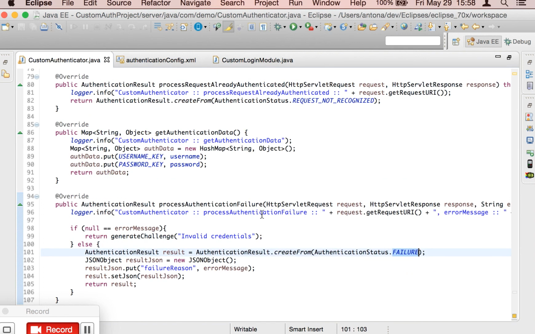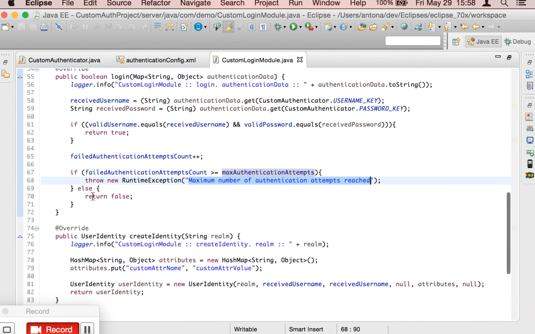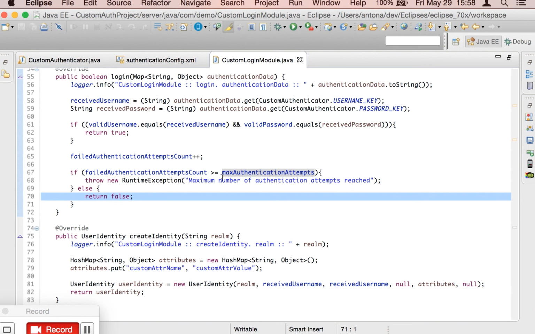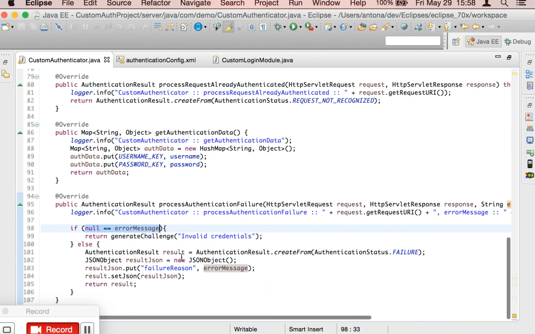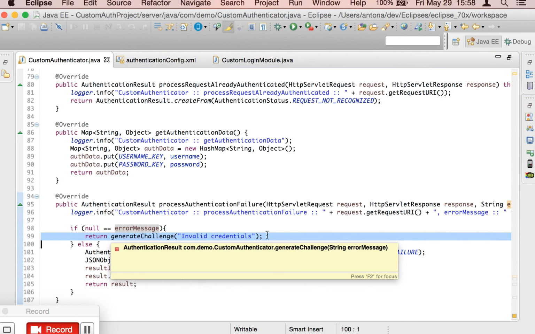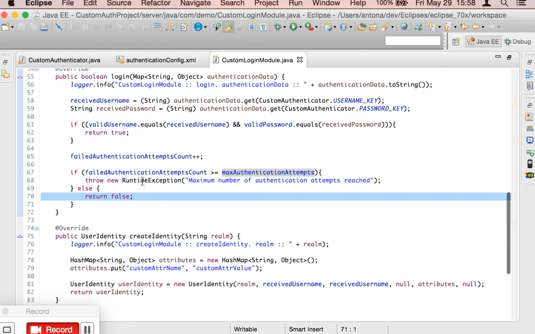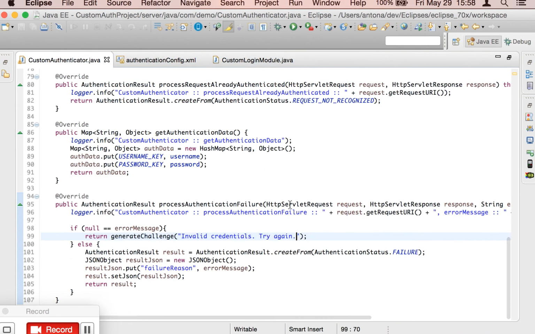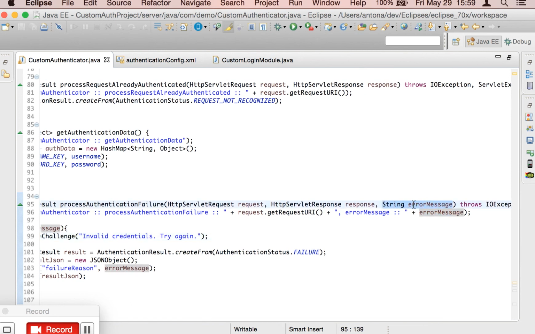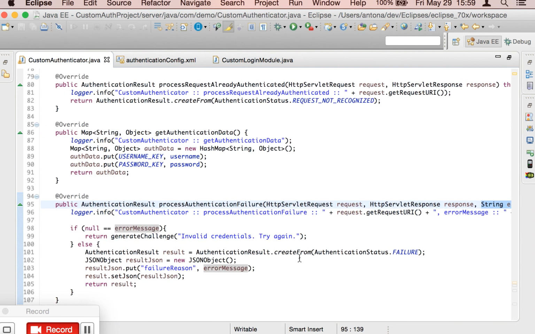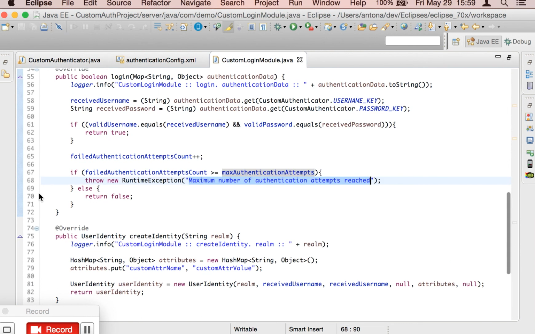So let's just recall what happened when authentication failed. In case error message was not returned, and that's the case where I've just returned false, so this is not the case of maximum number of attempts, I'm just returning a challenge saying invalid credentials. Invalid credentials, but try again. However, in case I threw exception here with some text, this error message will be supplied to me here as a string error message, and I will actually create authentication failure with that error message. So back to login module.